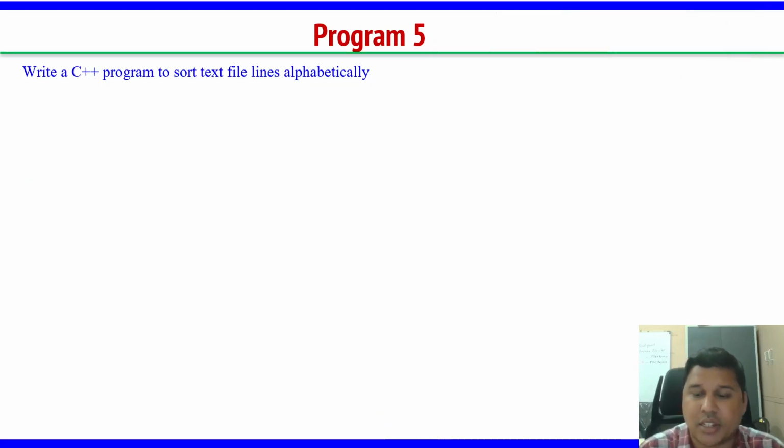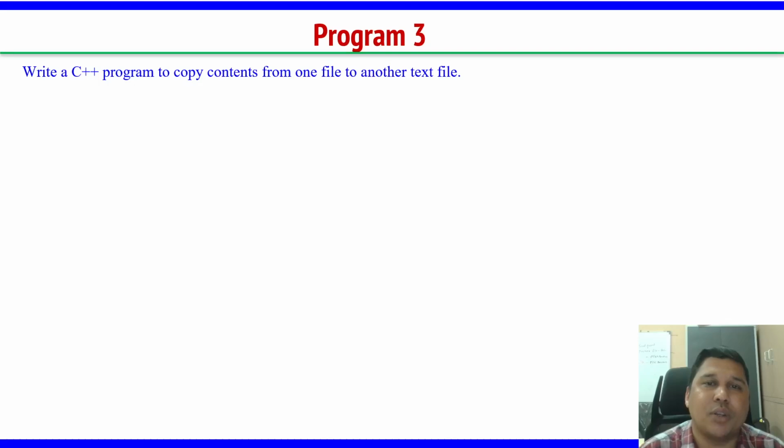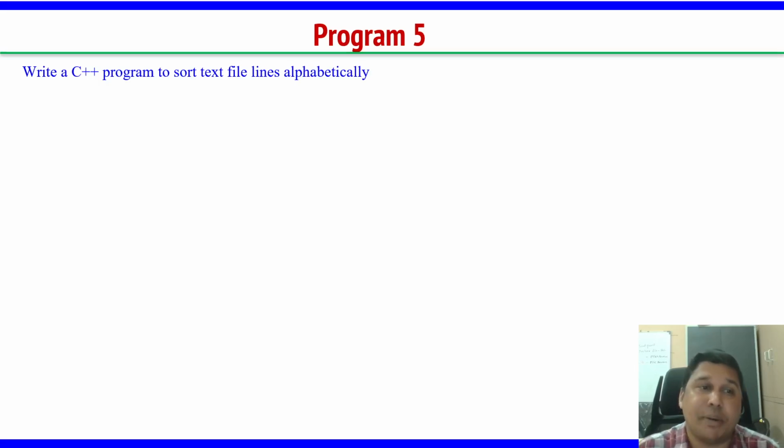So these are just 5 problems. First one, print number of lines. Second, number of words. Third, copy content from one file to the other. Then find and replace a specific word in a text file. And the last one, sort text file lines alphabetically. Okay, some simple exercises or some important questions from the files concept using C++.